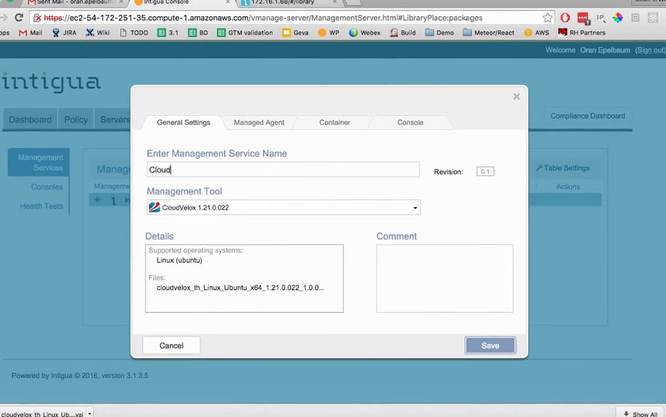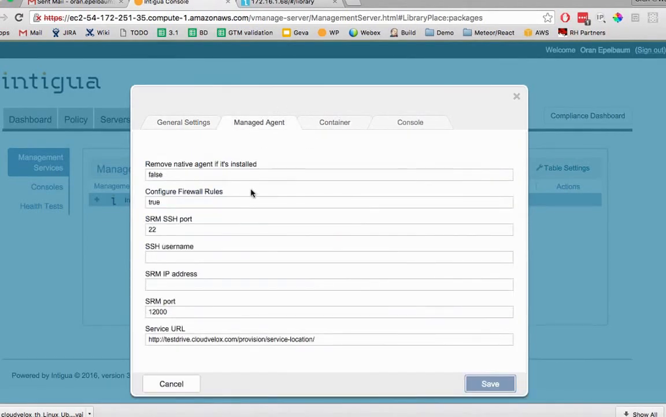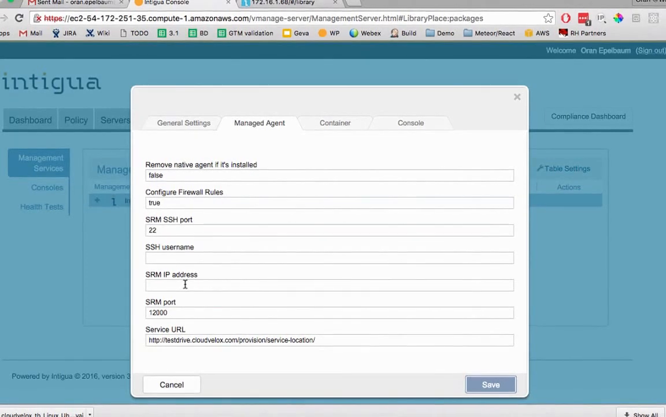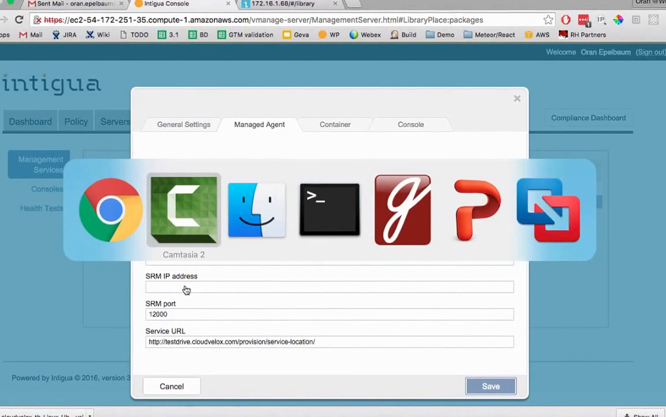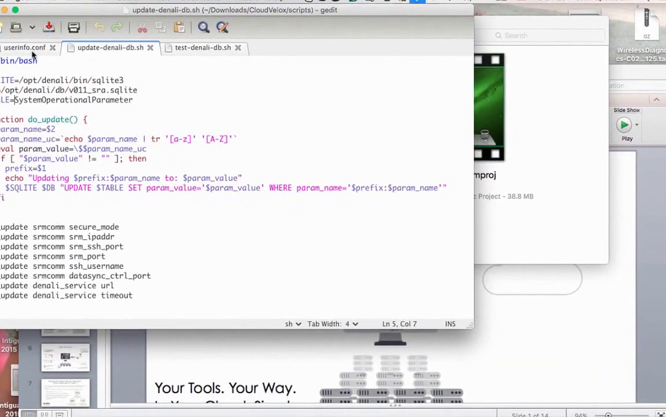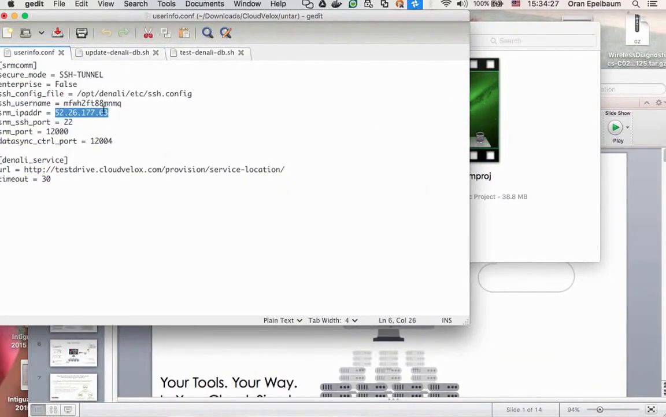And as I create this service, let's look at the parameters that I can feed in. These are all the parameters that I defined just a few minutes ago in the packaging service. So I'm not going to change all of those parameters that I don't have to change. I am going to select the SRM IP address, and I'm going to do that using an address that I saw in the downloaded package.